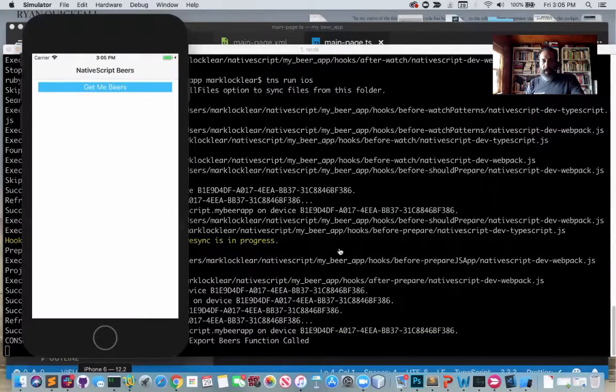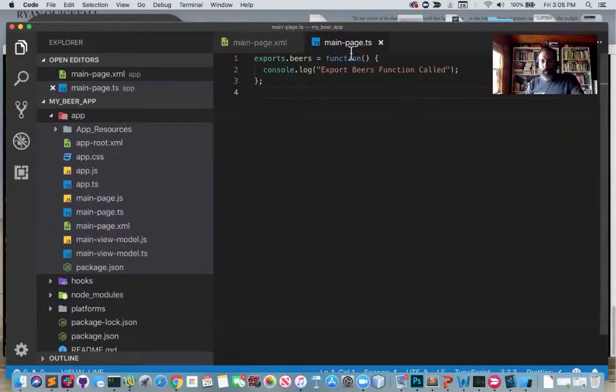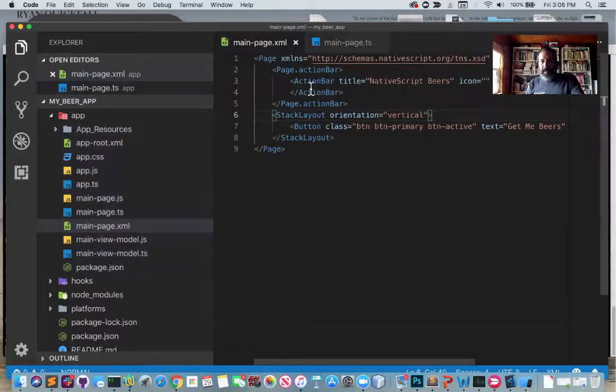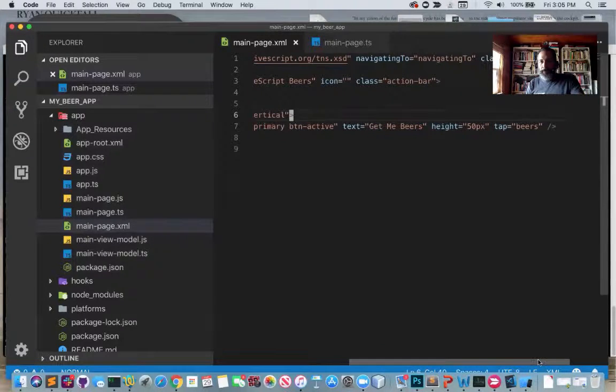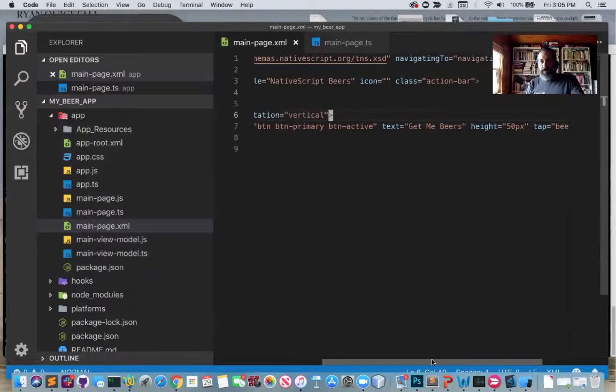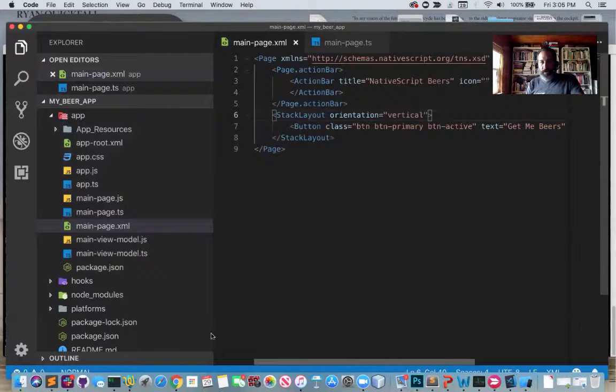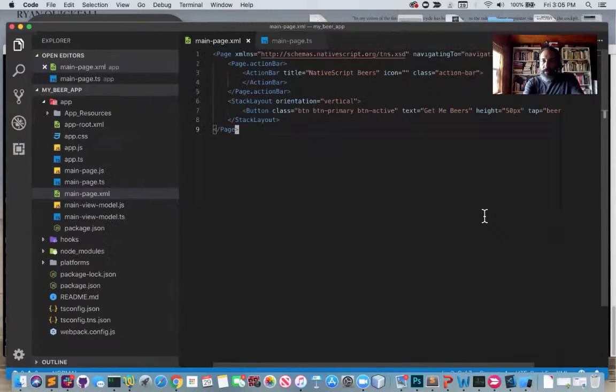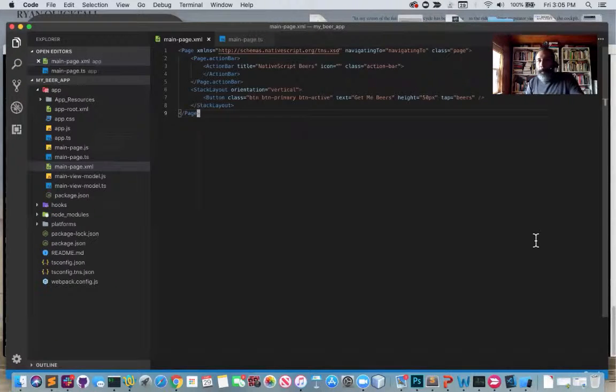So the only thing we want to highlight there is that we've connected this view, and we've connected this button to this export beers function. And in fact, let me make this a little smaller so we can see.